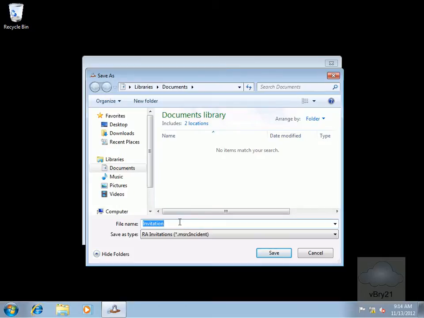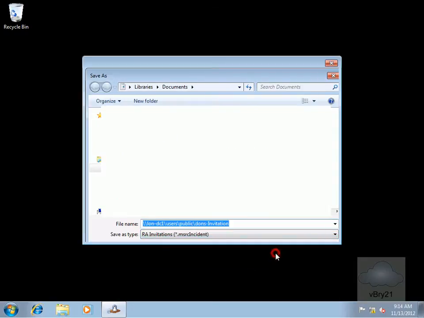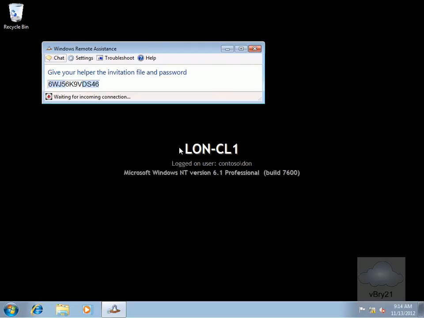So we're going to call it invitation, but what we're going to do is we're actually going to save it in a network location. So what we'll do, we'll just do //lon-dc1/users/public, and what we'll do then / and we'll just put Don's-invitation. So we'll save that off. So that's now saved. So we need this number here to speak to our helper.